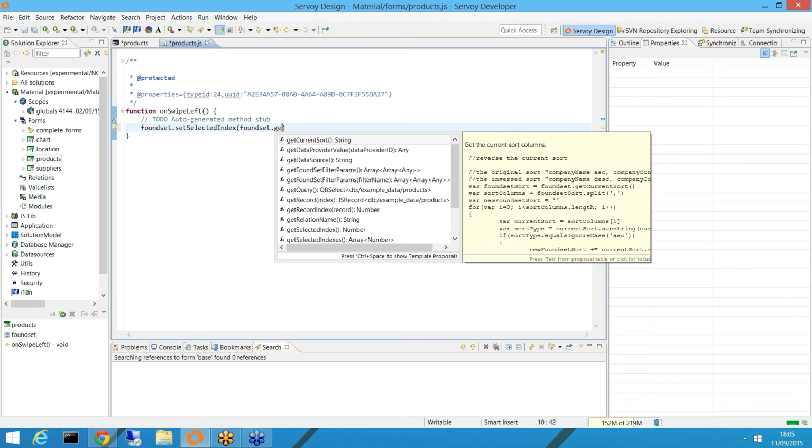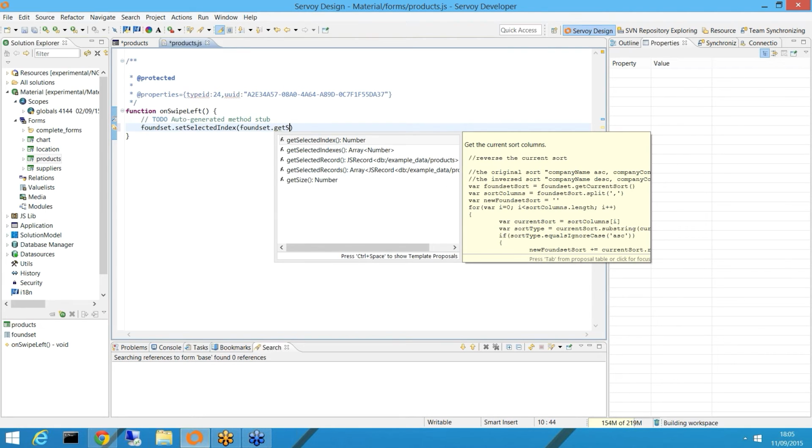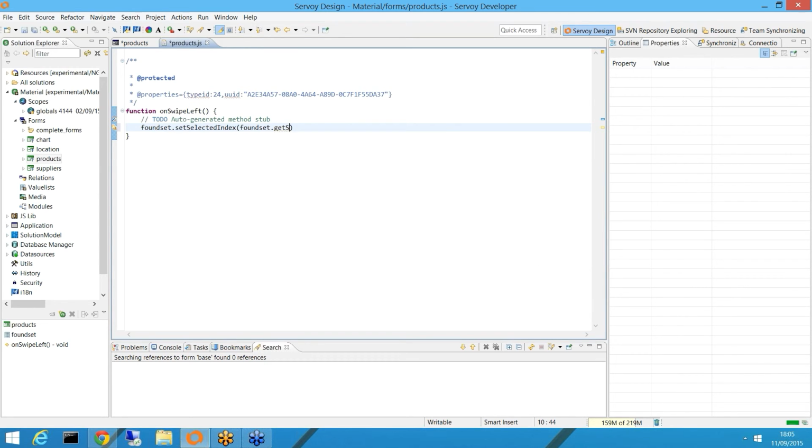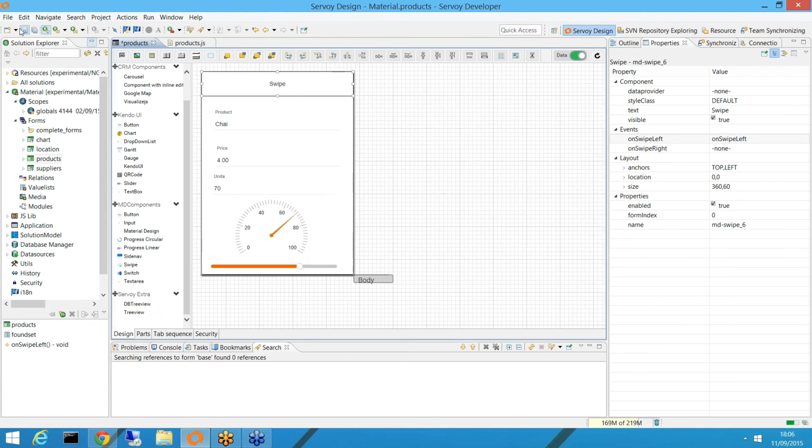Get. Code completion is helping me in writing code. You see also here an example of what we want to do. We want to go from the current index to the next index. So +1. And in this way, I can write my event to go to the next record. It's the same stuff, of course, with the other event, on swipe right. We can go to the screen now.